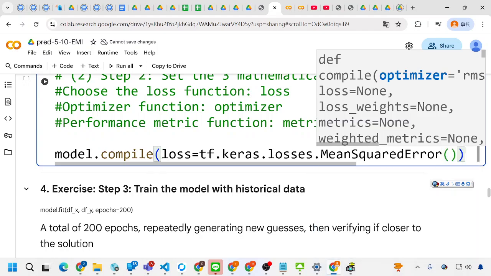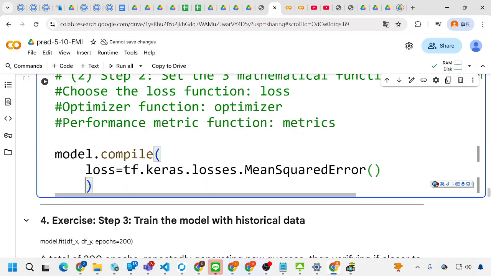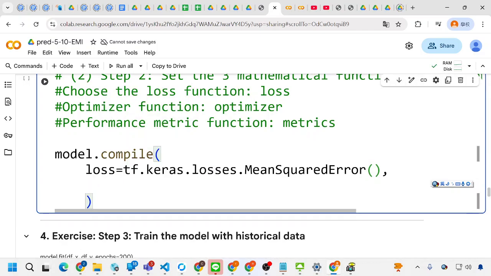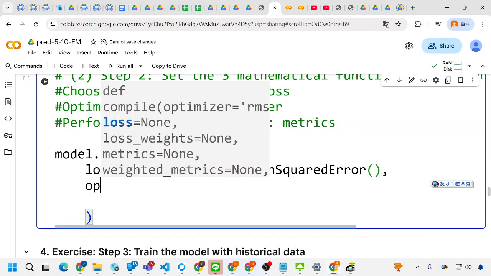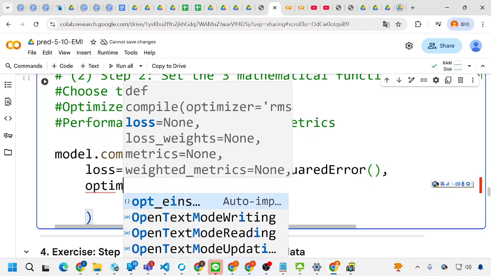How about the parameters? This is the first parameter. And the second one, you see that when I put in the comma, it will show the second one is optimizer.